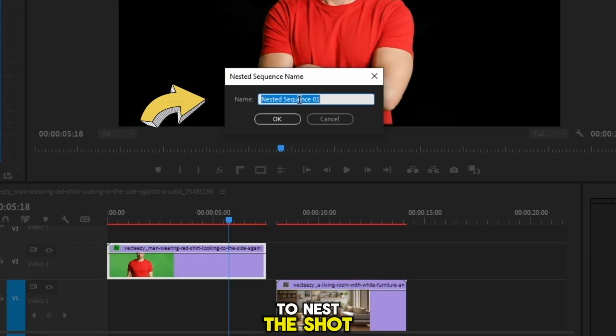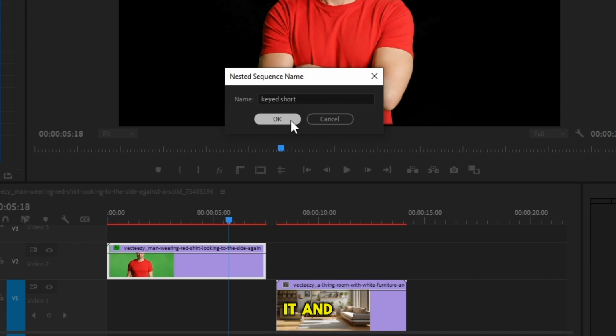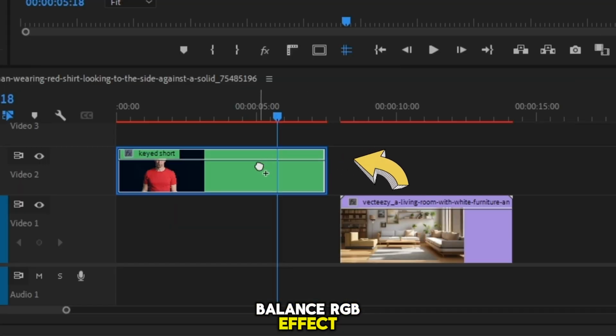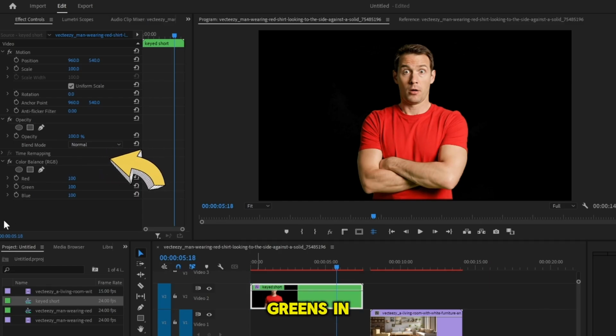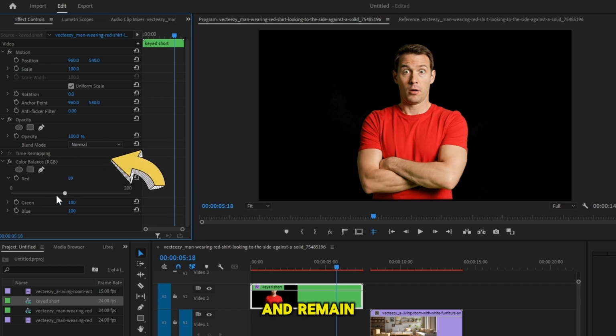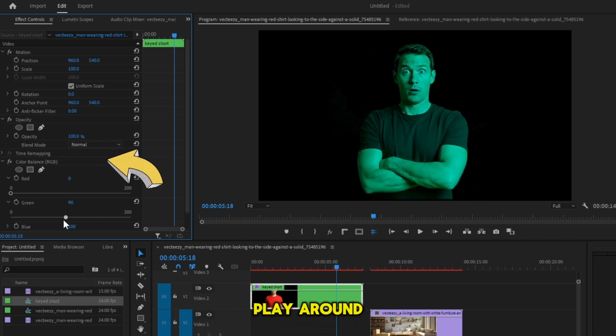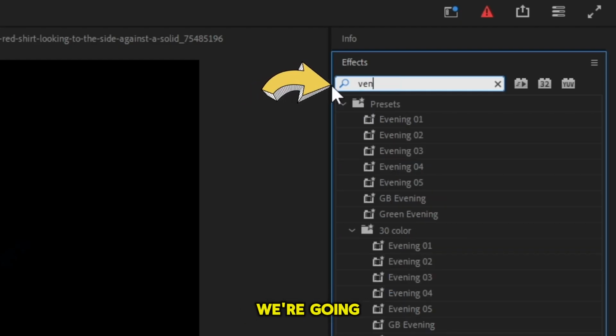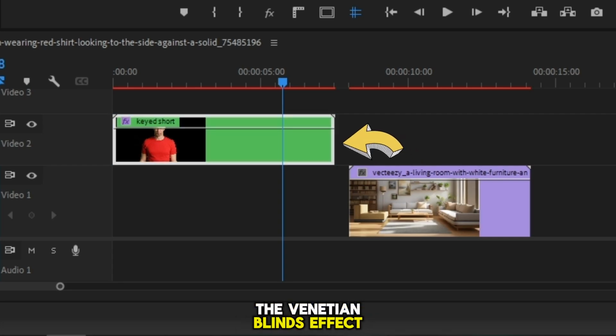Next, we're going to nest the shot, so right-click on it and choose Nest. Now with the Color Balance RGB effect, we can get rid of the reds and greens in the shot and remain the blues. So play around with these color properties until you have your desired look. And once that's done, we're going to use the Venetian Blinds effect.